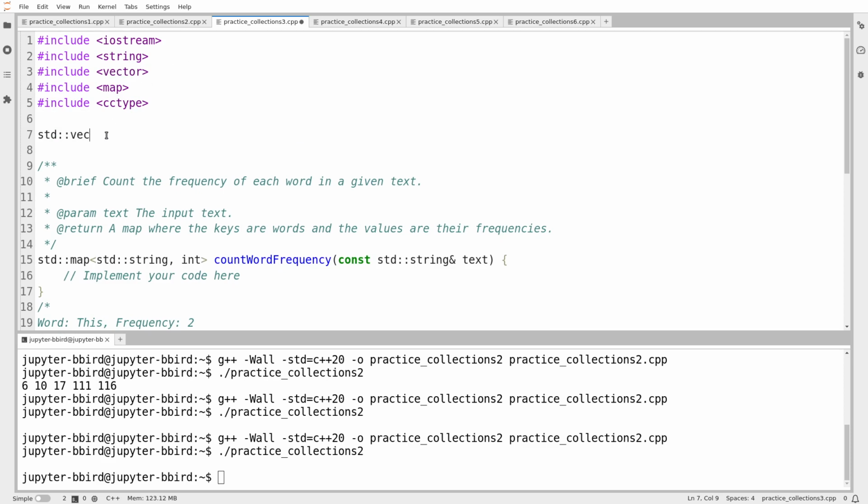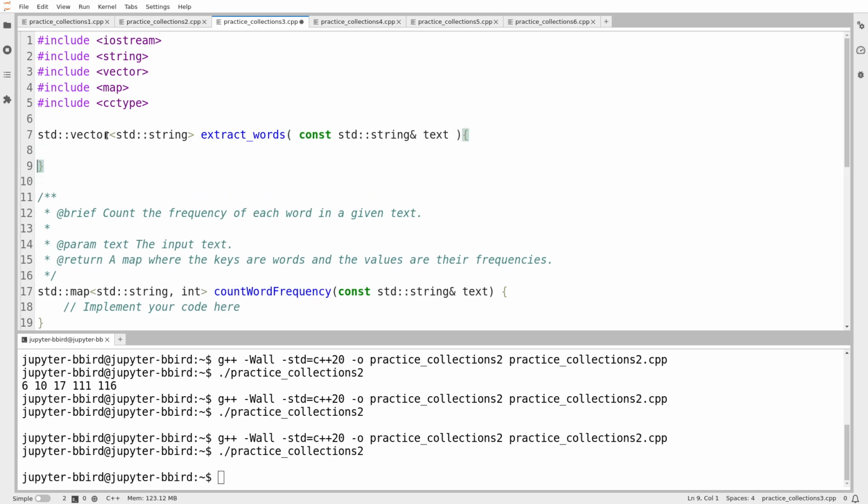So I'm going to write a function that makes a list of words out of a string. It'll be called extract words, and it takes as its argument a constant reference to a string. We'll call it text again. I've got this string, and it's got a bunch of words in it, and the words include letter characters, and that's it. There could be spaces, there could be punctuation, whatever.